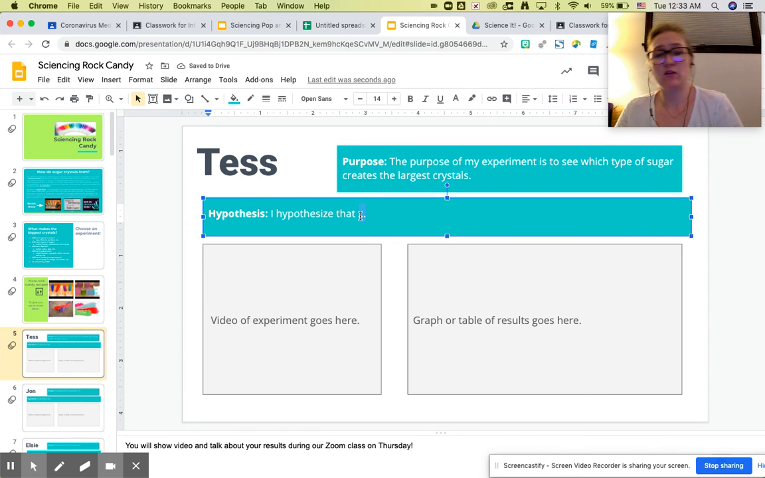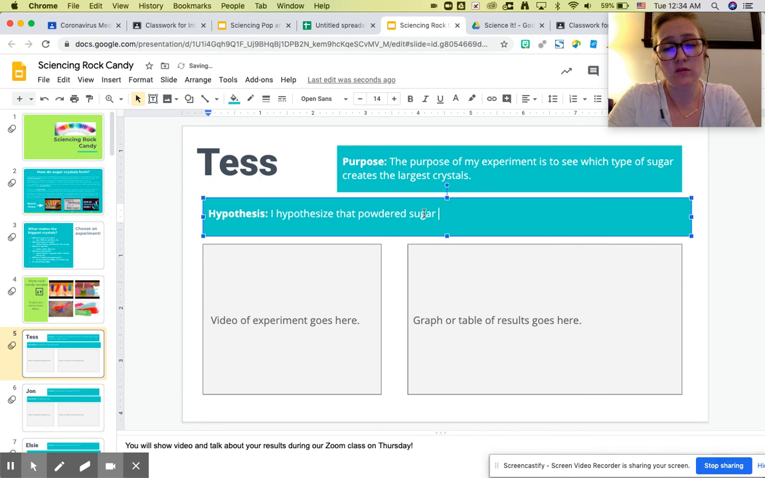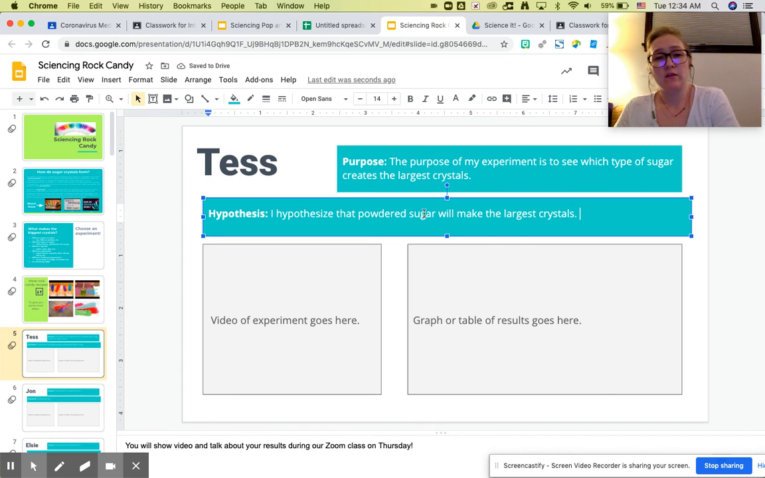And then you're going to create a hypothesis. I hypothesize that, let's say, powdered sugar will make the largest crystals. I didn't spell that right. Of course I didn't spell that right. Can't spell anything. All right, so I'm going to go ahead and put my purpose and hypothesis, whatever that is, in there.